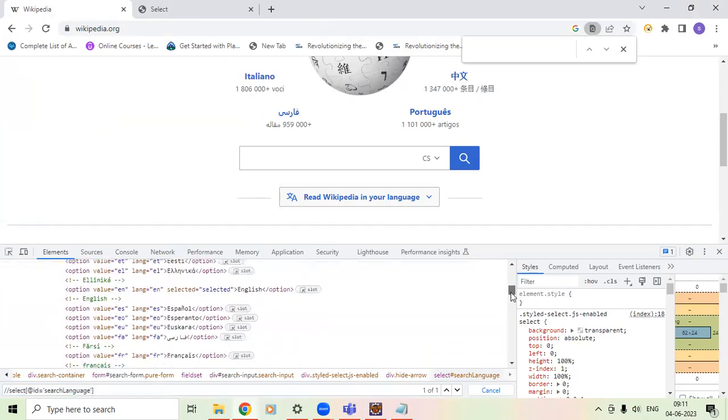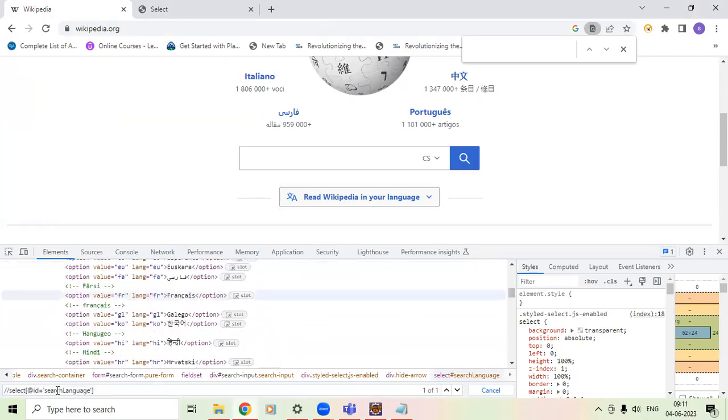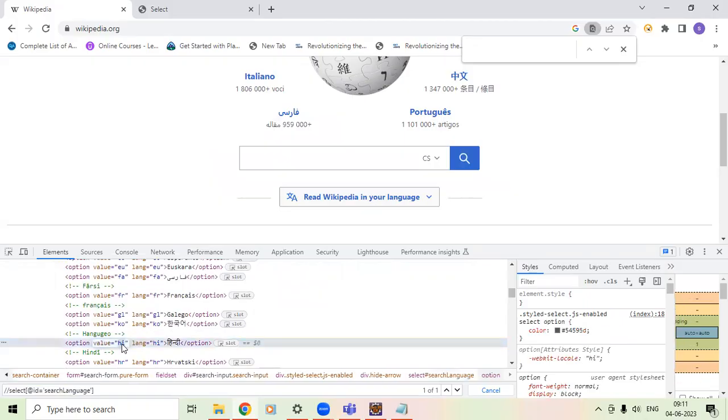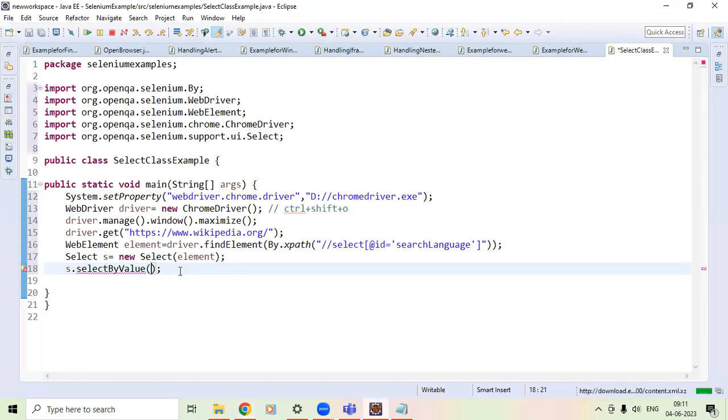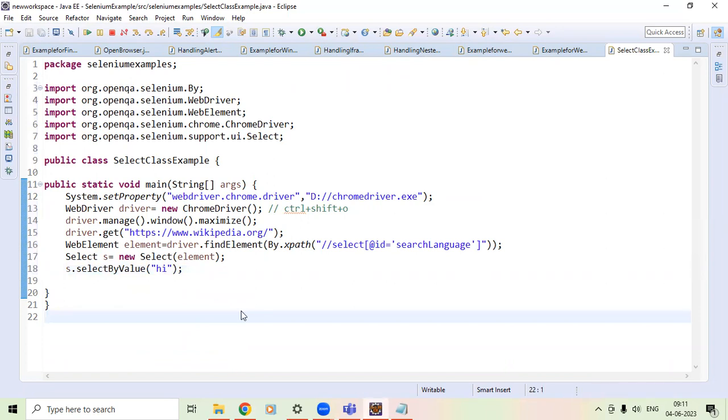So what I will do is take the value of Hindi. This is the value. Okay, so let's copy this value and go to the application, and you need to place it within the double quotes. Okay, let's run this.